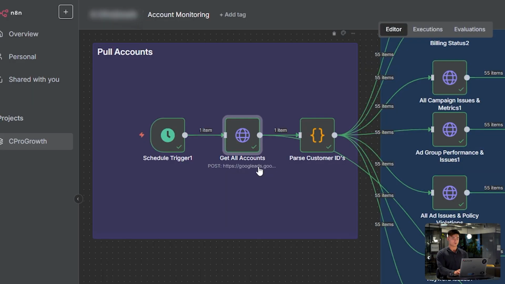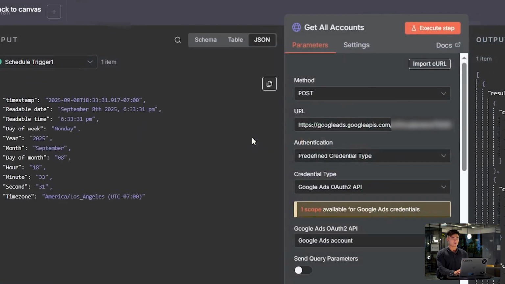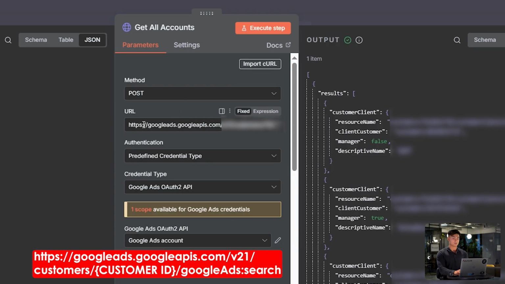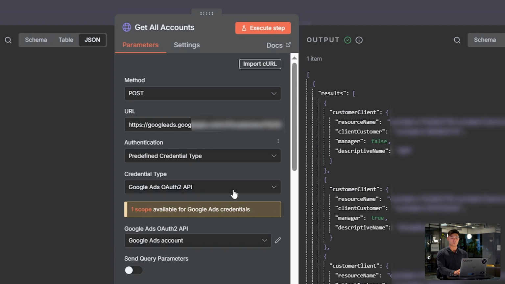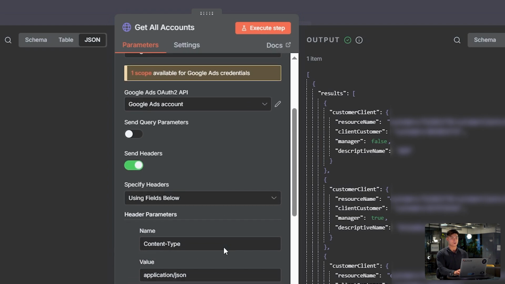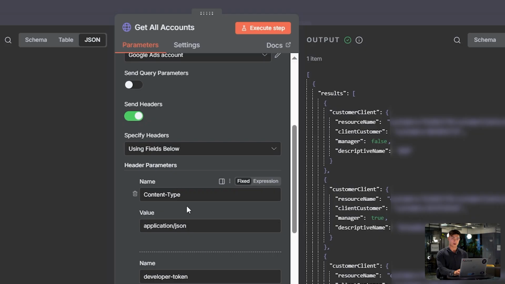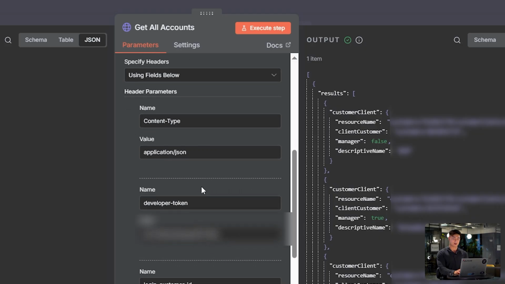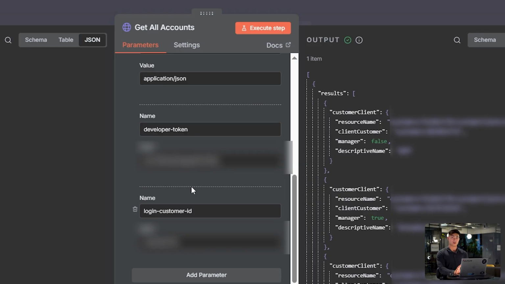So let's take a closer look at this get all accounts node. This is an HTTP request and we're doing a POST method to this exact URL. Here in the customer ID, we want to actually put the MCC ID. So that's a core difference from previous HTTP request nodes that I've done in the past. This is already set up. And then for the headers, we want to do a content type application/JSON. And then the developer token comes directly from the MCC account. And the login customer ID, that's just the MCC again.